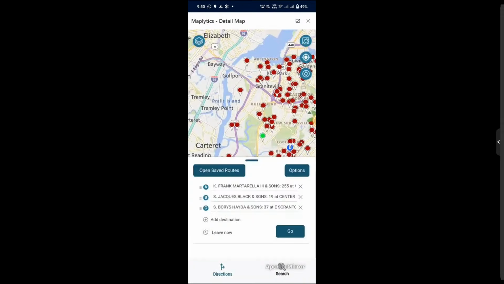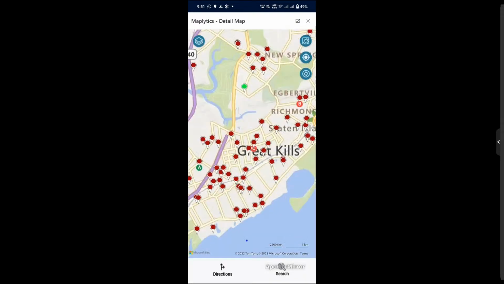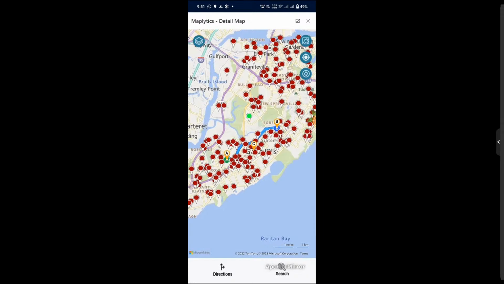If I go for directions, you can see these records have been selected in order to go for the respective route. Now here you can go for the options. You can choose whether you want to optimize the direction based on the shortest time or shortest distance. You can choose whether you want to avoid toll roads or highways. Further, you can select if you want to see the traffic on the map. So you can click on go. This will allow you to plot the respective route based on the selection of the records.